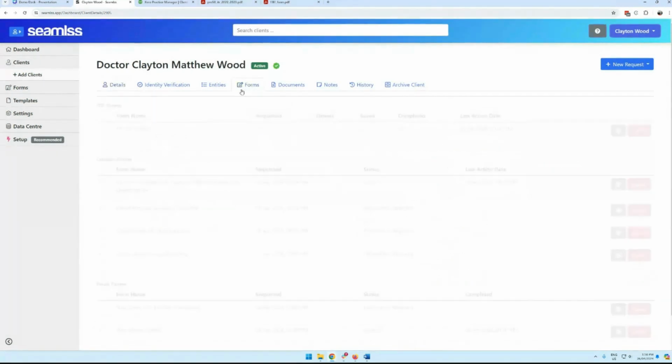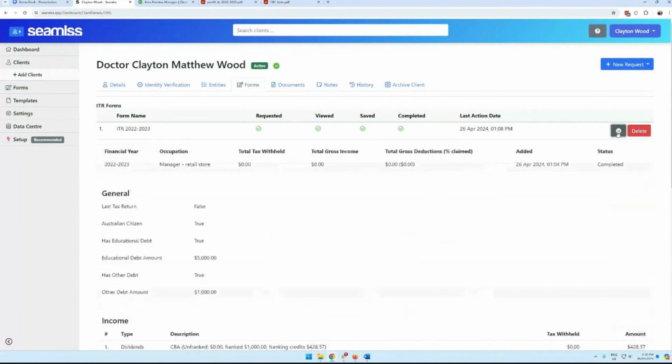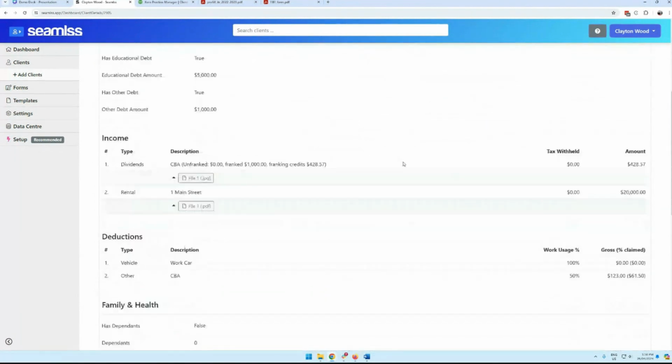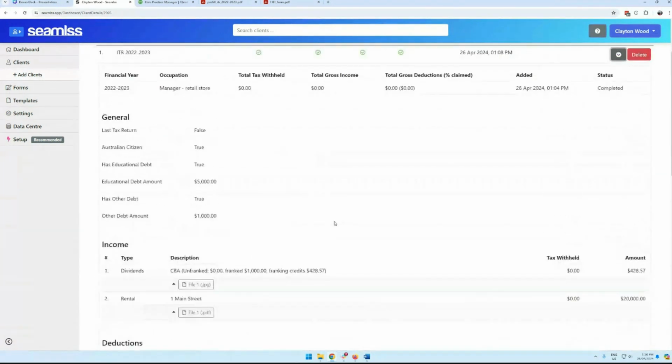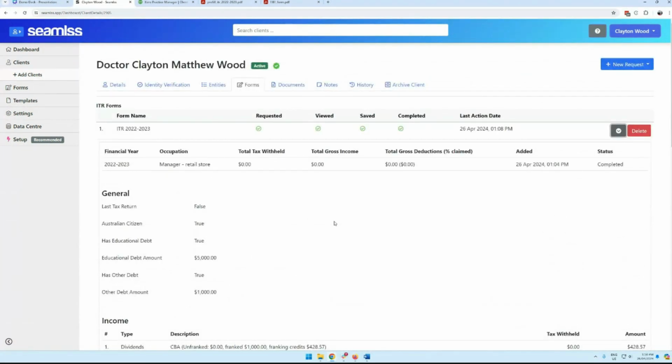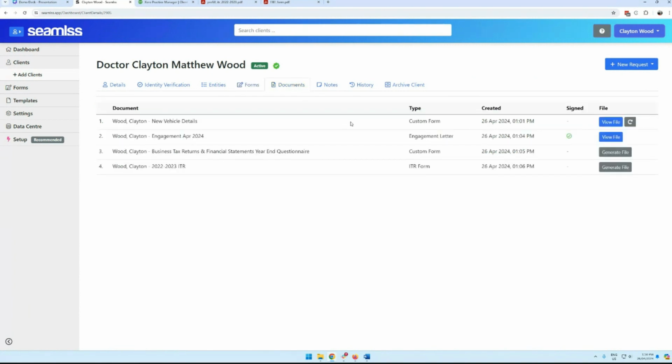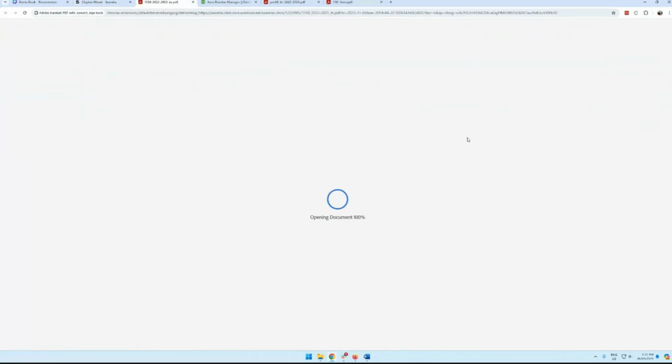But back to the forms, we completed his tax return. Here's his tax return. Here's all his answers. You can download the documents that I uploaded during the tax return process. And that's, again, admin would go in here, download those documents, generate the document. So here's the ITR form, generate it, view the file, and you'll get all the answers.